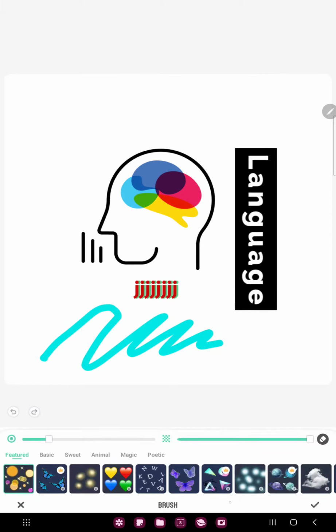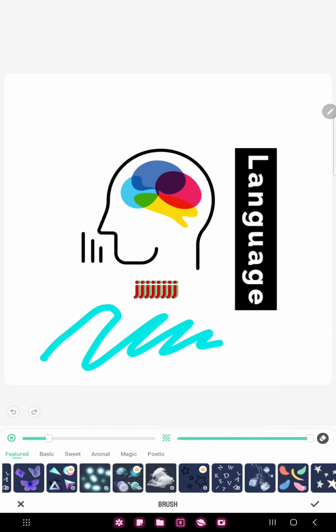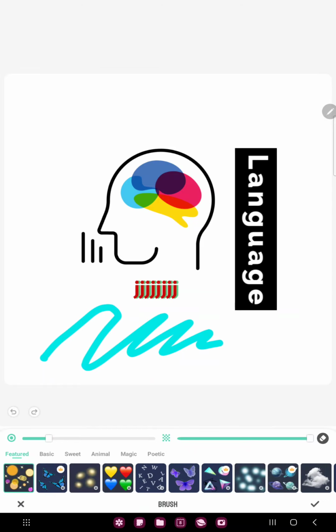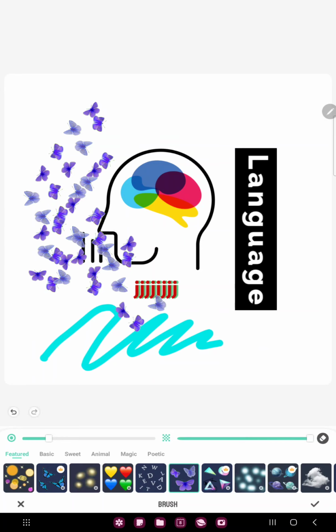If you go to the brush section, you can find different objects. For example, click to the letters, and now you can add them. Click to the butterfly, for example, because the letters is white and the background is white too. So click to the butterfly, and now you can add butterflies to your project.